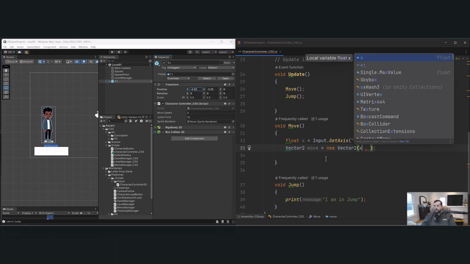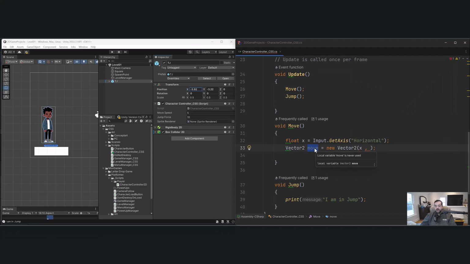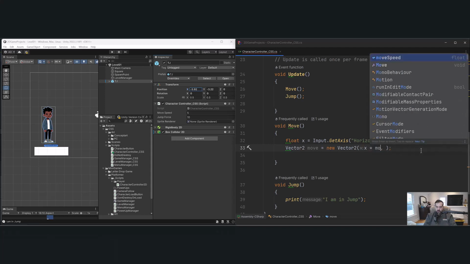And what that's going to do is now it's going to move. We haven't actually applied this to the rigid body, which is the physics here. But there's our value of X. Now, to give us a little bit more control over how fast the character moves, we're going to multiply this by move speed. So you just do asterisk and then start typing out move speed.